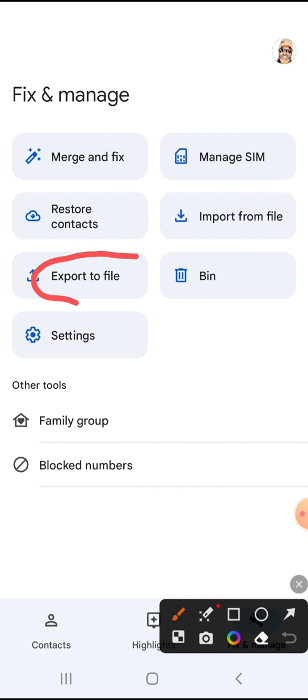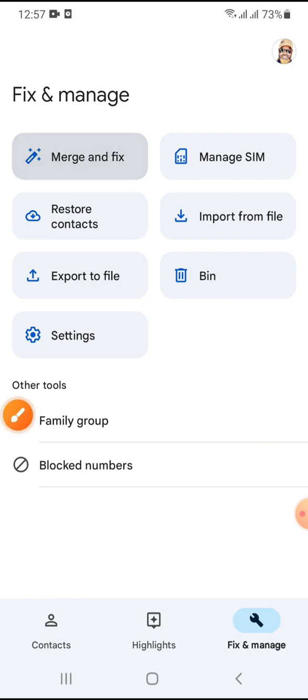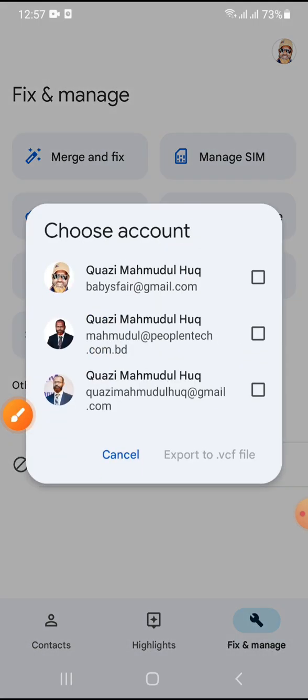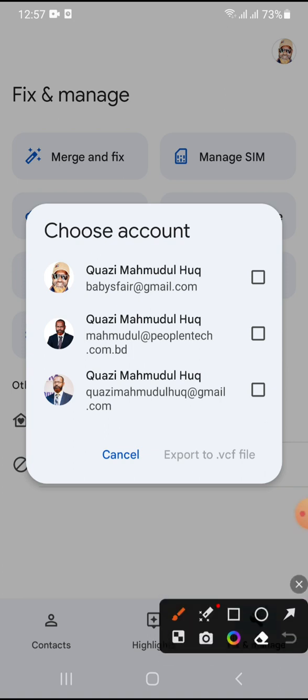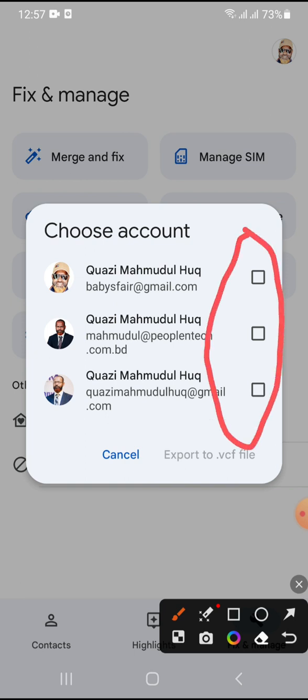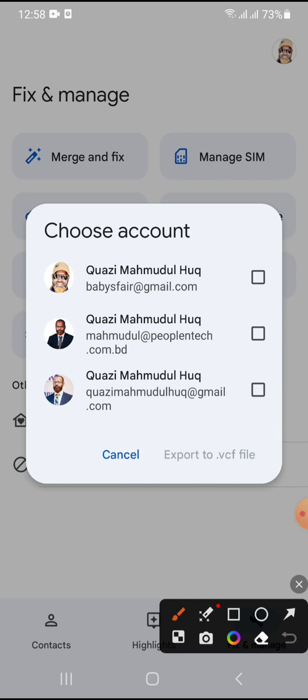Then click on Export to File. Now select the email address from which you want to export email contacts. I have 3 email accounts here. From one email address I want to export, and to another email address I want to import. I am selecting the importing email address. This is the third one.